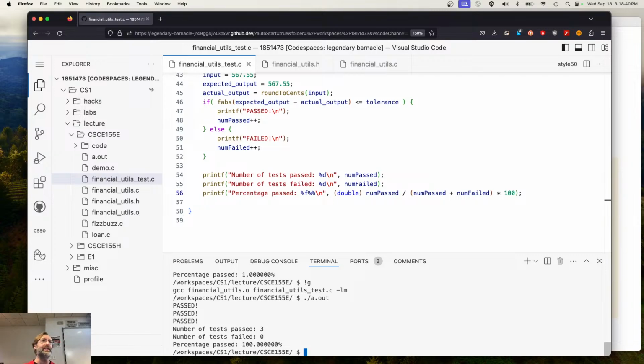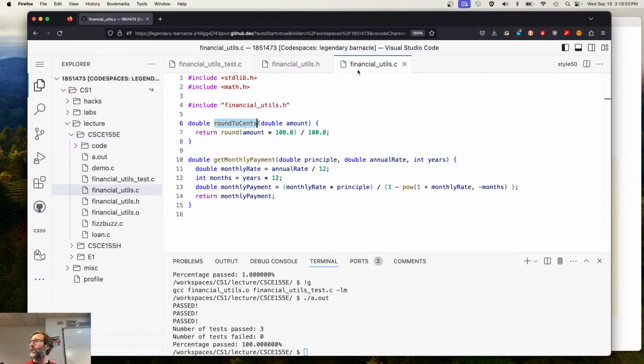Now we've got 100%. And note here, this is probably covered in Zybooks. How do you actually get the percentage sign? You go %%. Right? There's the start of my unit testing, right? And this is great because now it's repeatable. Suppose that I go back over here to my financial utils and I make a change. I realize, oh, I don't need to divide by 100.0 anymore. I'll go ahead and change that.